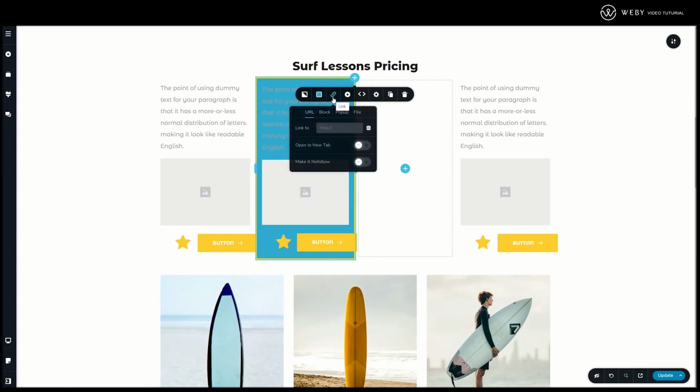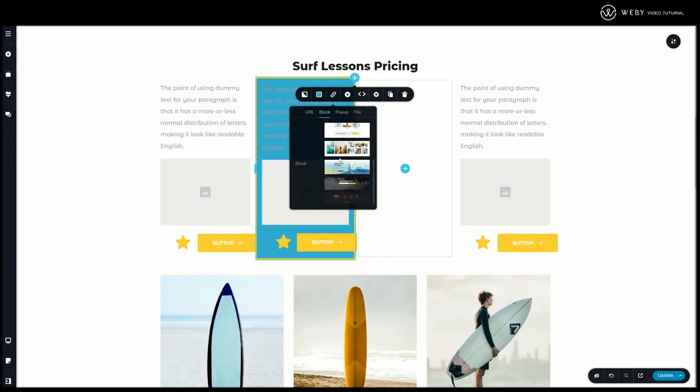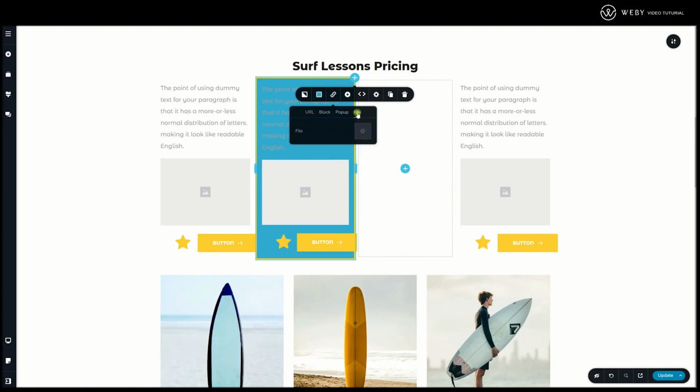Link a column like you would link a button by having it linked to a URL with an open in a new tab option, as well as make it no follow, or you can link it to any of the other blocks on your page. This will create a thumbnail view of the other blocks, and you simply select it. When a user clicks on that column, it will take them to that block on the page. Also add a pop-up, or you can add a downloadable file.